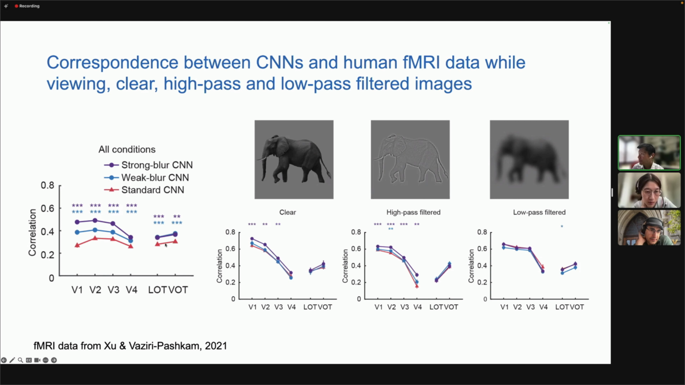And what's striking is that we can focus on fMRI responses just to individual conditions, and we see improved prediction for the clear condition. And we also see improved performance for the high-pass filtered condition, which in some sense you could think of as out of distribution. So why are these predictions improving for high-pass filtered images? It's because the human visual system finds these images to be more confusable, and confusable in a different way than standard CNNs do. And through blur training, we're actually bringing the CNNs into better alignment with how humans tend to process visual information.